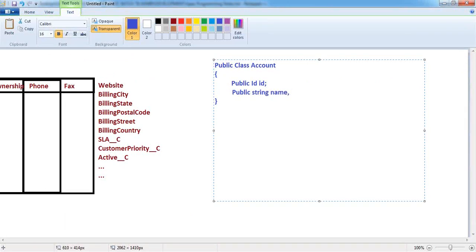String name. I'm having the rating field. Rating field references which data type now? String. Because rating is a pick list. We are having hot, warm, cold. These are what? String values. Next, I am having industry. Industry references which data type? String. So the industry field also.